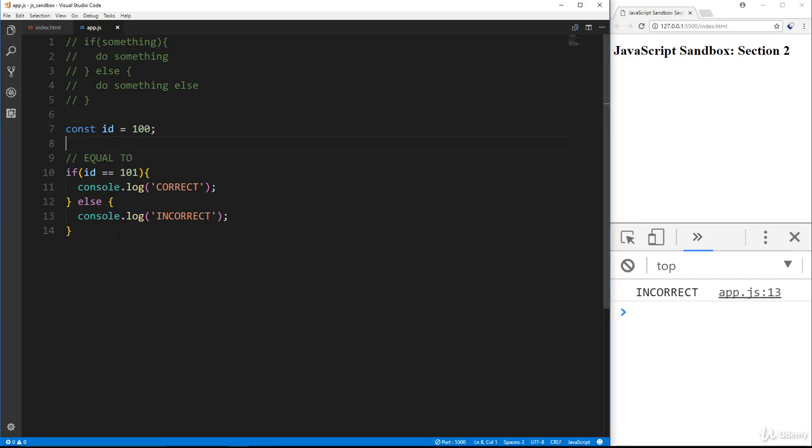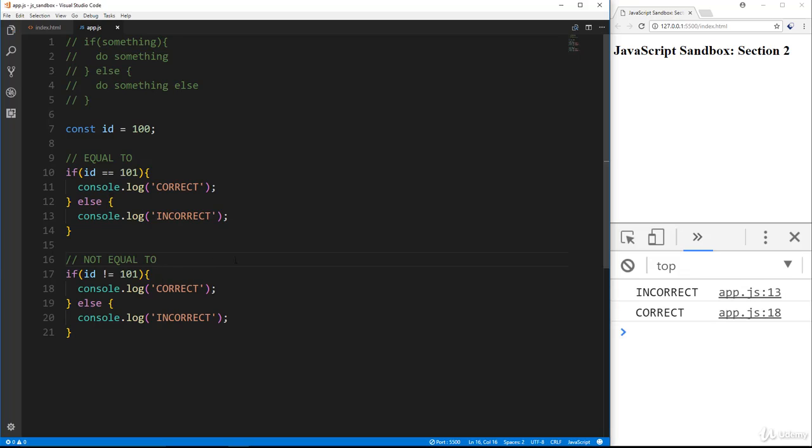At the same time we can also do not equal to. So if we go down here, let's say not equal to, and I'm going to copy this and paste it in. Not equal is going to be an exclamation and then an equal sign. This is basically saying if ID is not equal to 101, and ID is set to 100, so it is not equal to 101. So we should get correct here. If I save, you can see the second one here, we get correct.